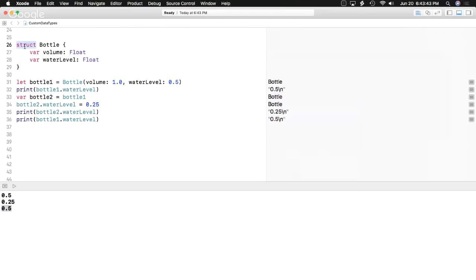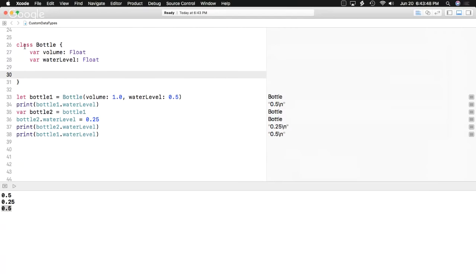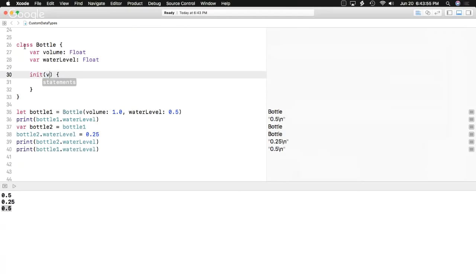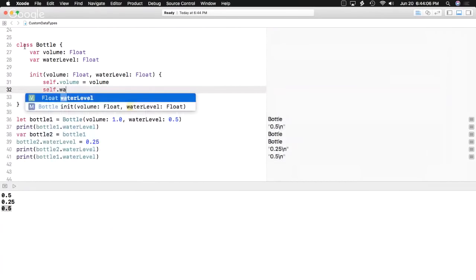That's right. So what if we change this to a class? So Vitaly says, yeah, it stayed the same in the struct and it changed in the class. And that's exactly what I was hoping you would see. So I just need to create an initializer here because classes don't give us one: self.volume equals volume and self.water level equals water level. Now, if I run it again, I see some different behavior. Now, bottle one does change when we change bottle two.